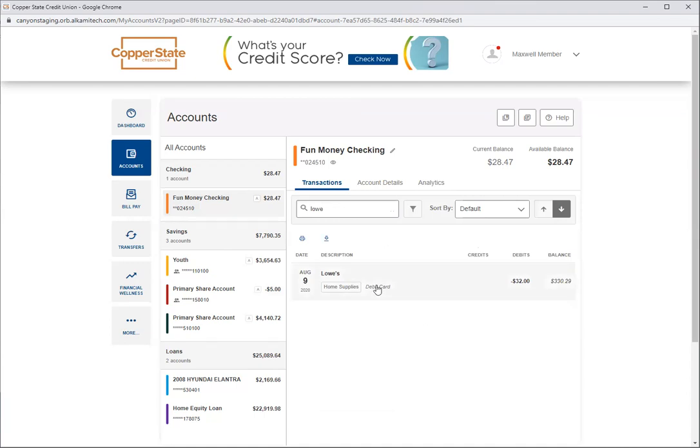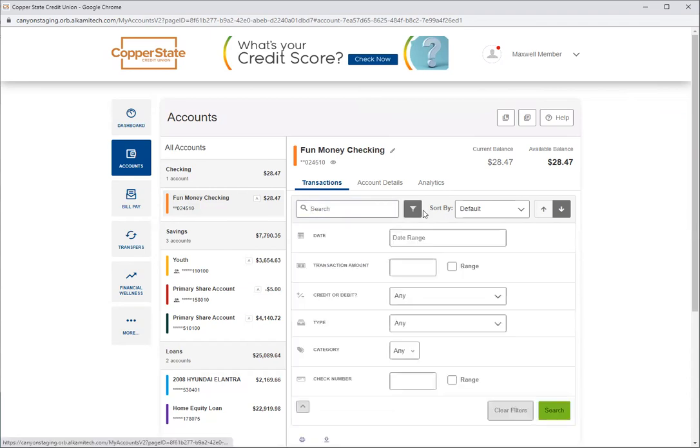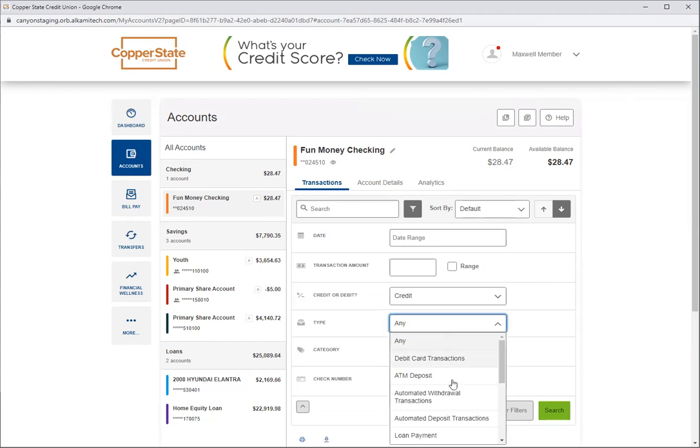Okay, you can also use the filter feature to the right of that search bar. That's going to allow you to narrow it down by transaction amount, credit or debit, type of transaction. So for example, if I was trying to find an insurance payment I'd gotten, I could search by credits to the account. Oh, very cool.